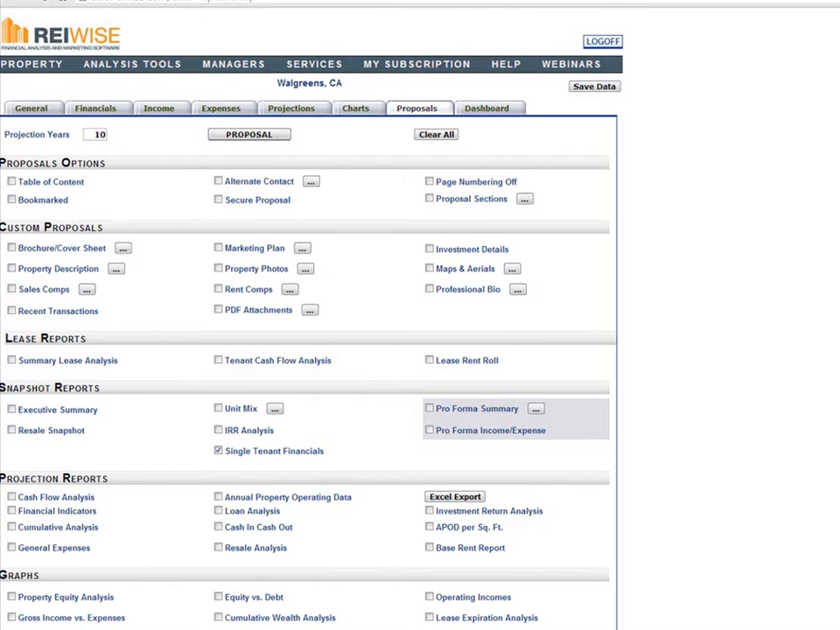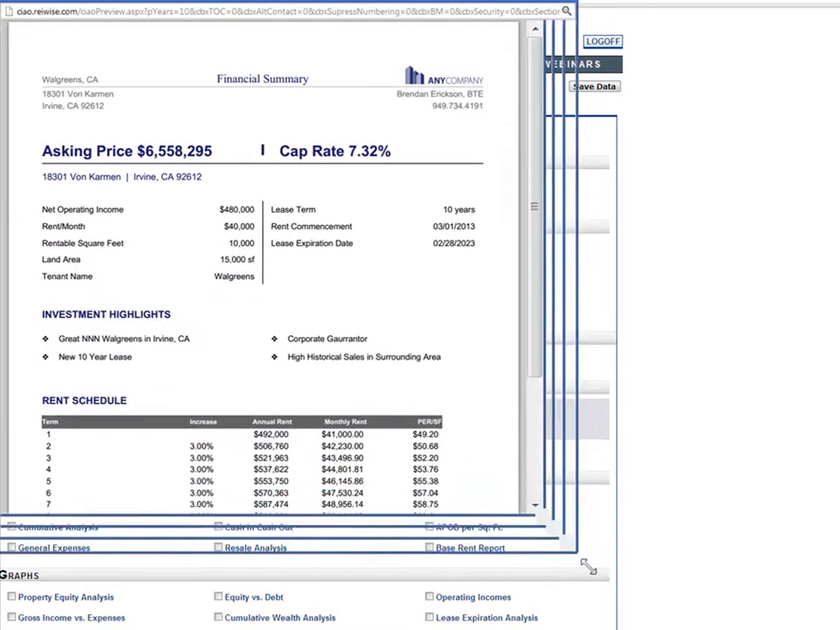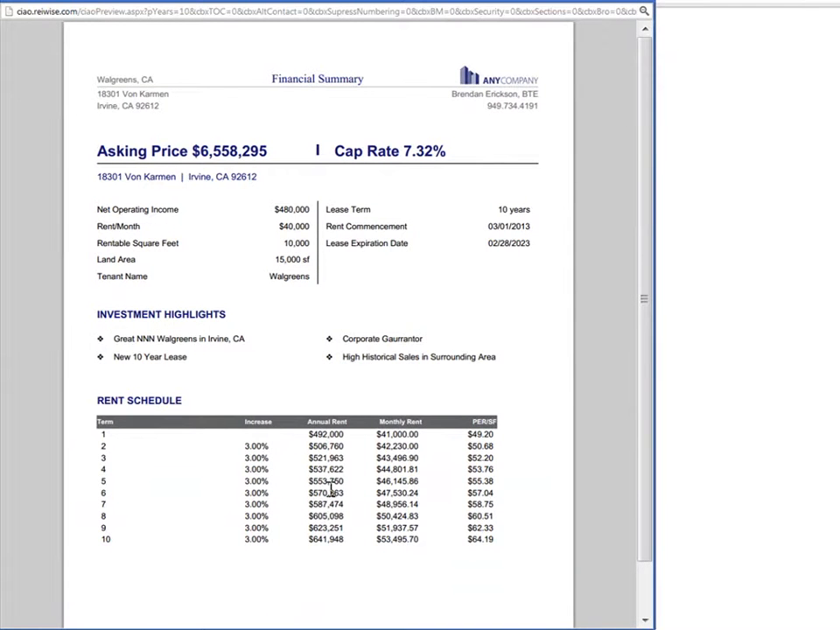REIY's investment platform provides a single-tenant financial report. This report is found on the Proposal tab in the center of the page, about 3/4 of the way down. A completed preview of this report can be seen now. You will see that the report brings in all of the key financials for the single tenant.